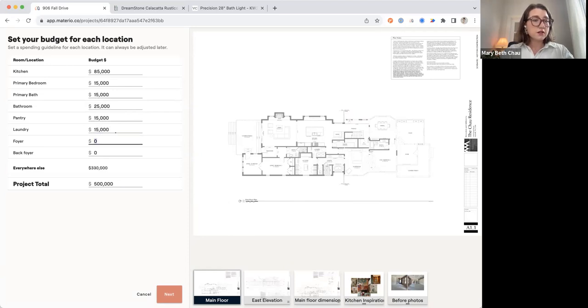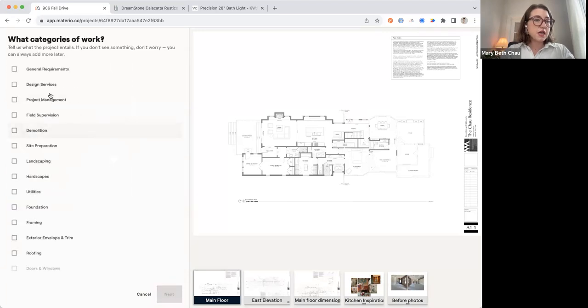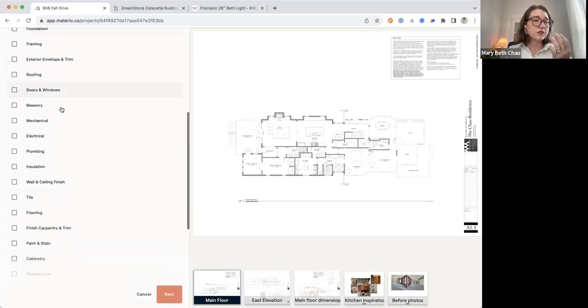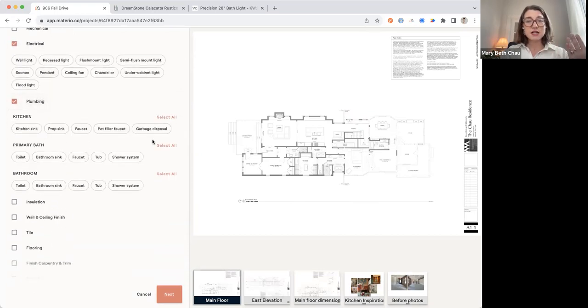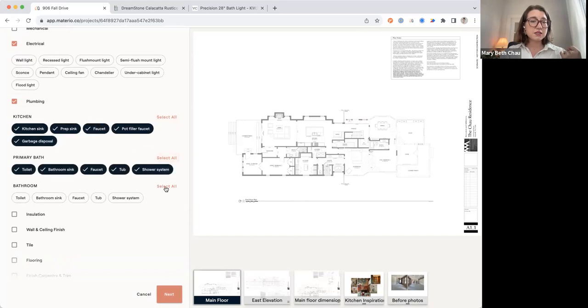All right, let's throw in some numbers here. And this is just to create a guideline for me. Now I'm going to outline the categories of work or the types of services that I'm going to be offering. So I'm going to be offering design services. I want to make sure that's turned on. And then for this project, I'm doing electrical, plumbing. I'm doing the design work, so on the finishes. So I'm going to be selecting those.